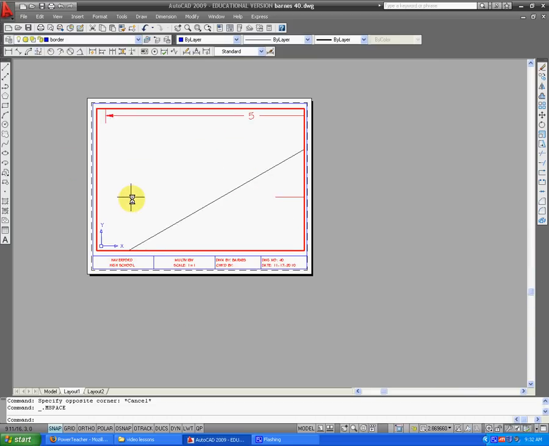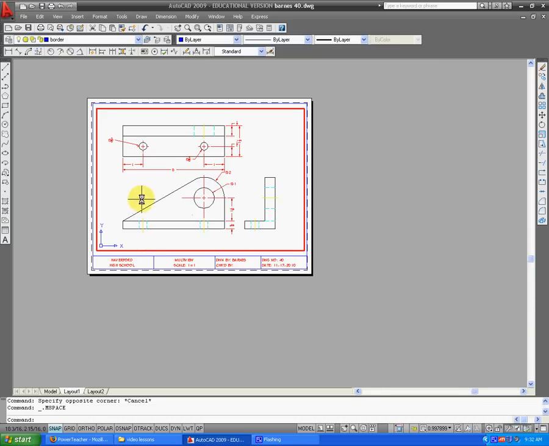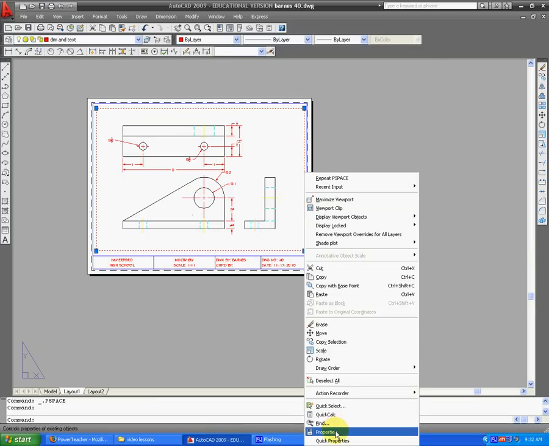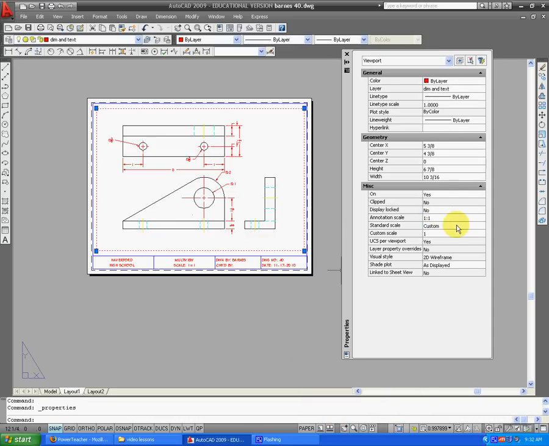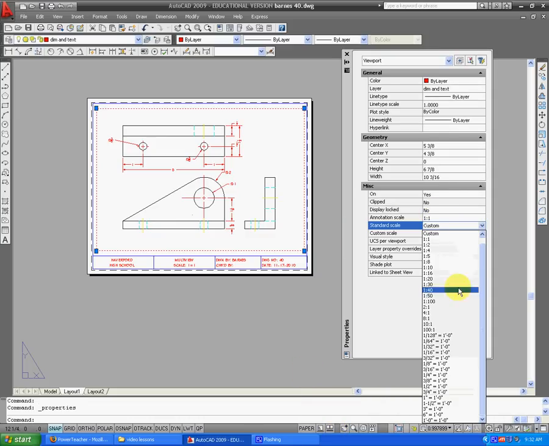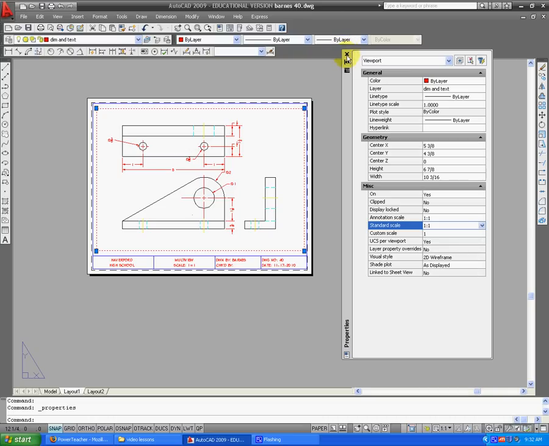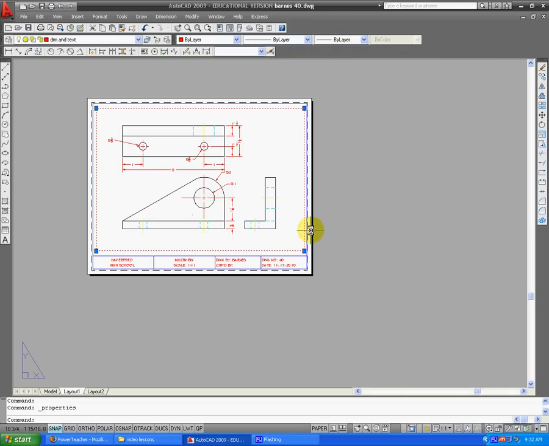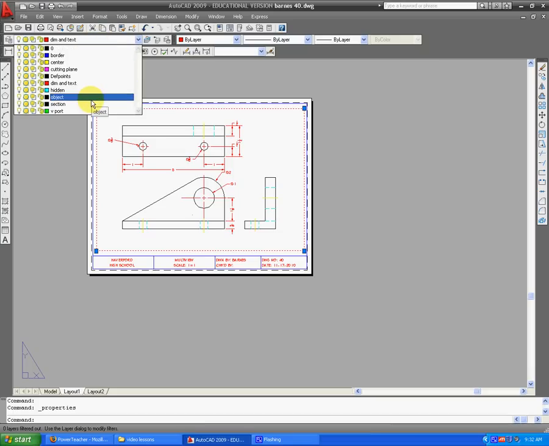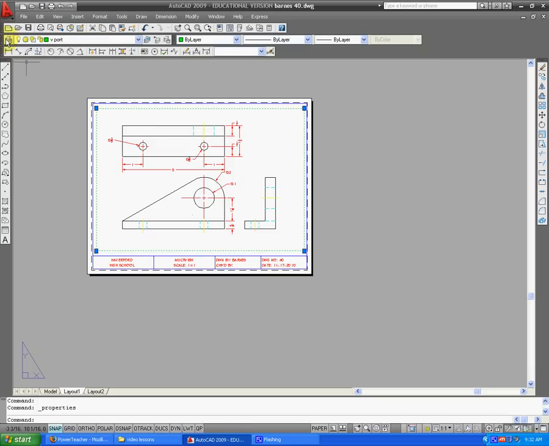Anytime you move the wheel, you've just messed up the scale, so you have to do it all over again. Paper space, viewport, right mouse click, properties, custom, get rid of it. We'll go 1:1 for this drawing. Close that. We're good to go. I also see that the viewport is on the wrong layer. Let's make sure it is on the viewport layer.